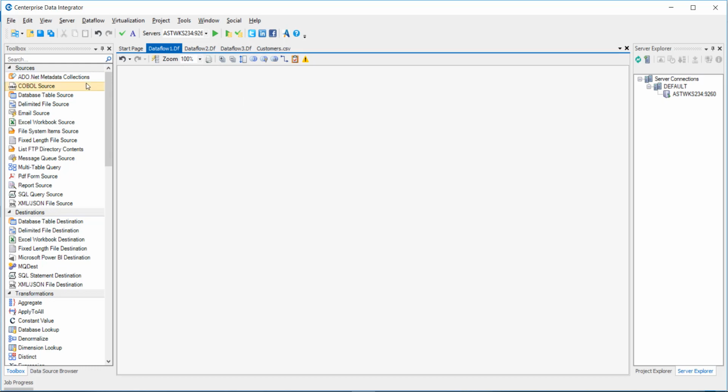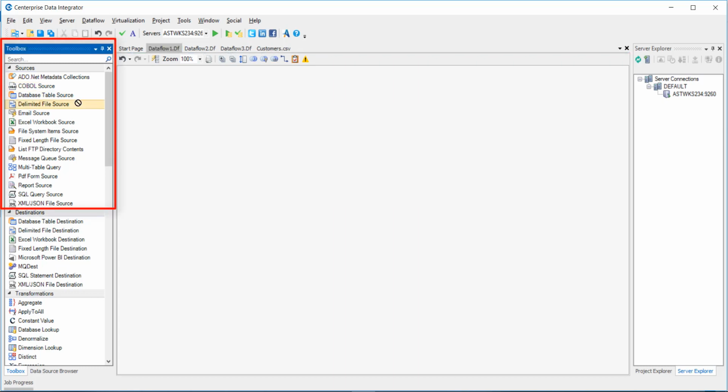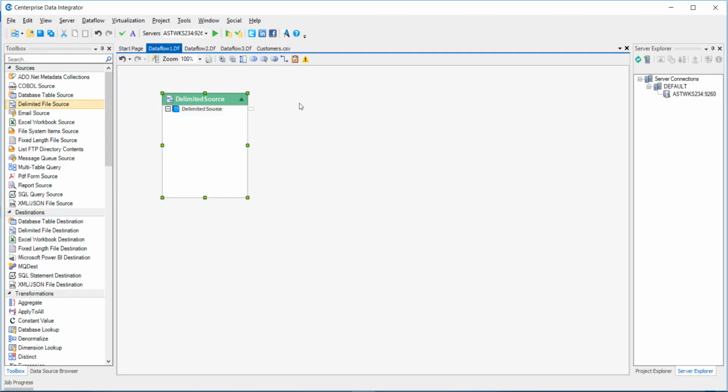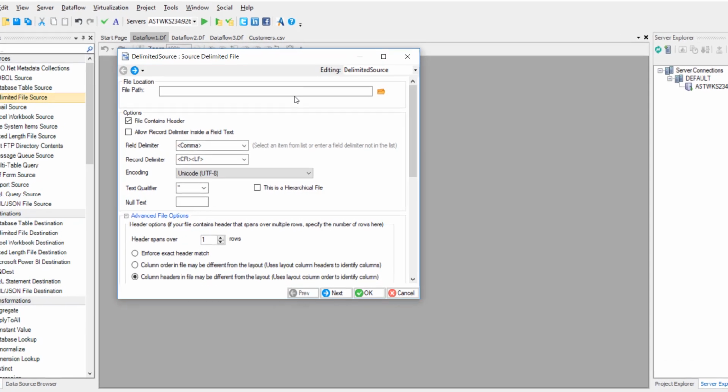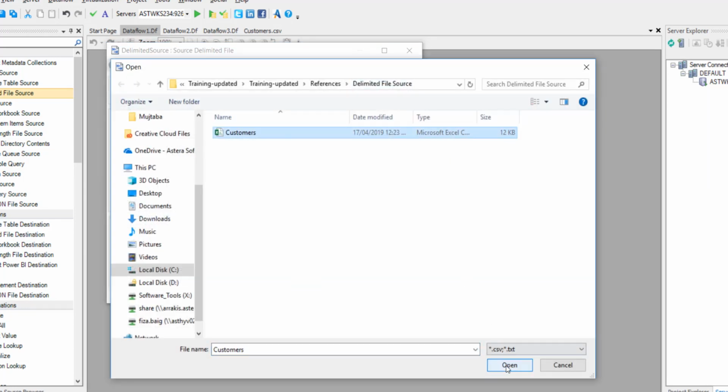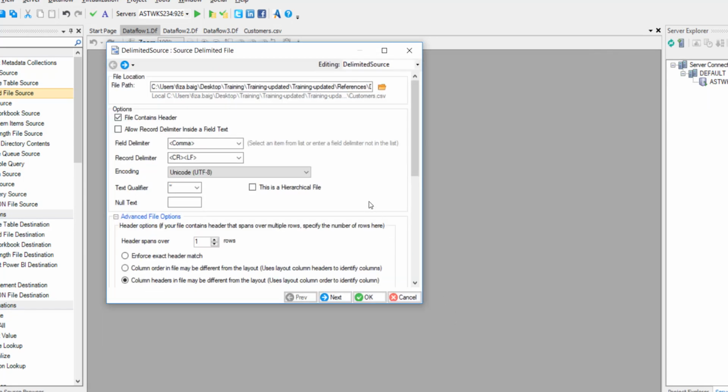Find the delimited file source object in the Sources section of the toolbox and drop it onto the canvas. Now right-click on the delimited file source object and go to Properties from the list. On this screen, first you have to provide the path to your delimited source file. And then you have to specify a few options to retrieve data from your source successfully.